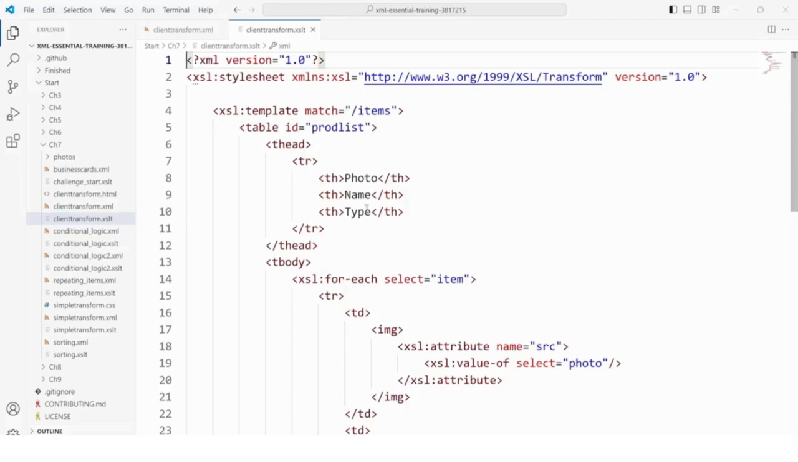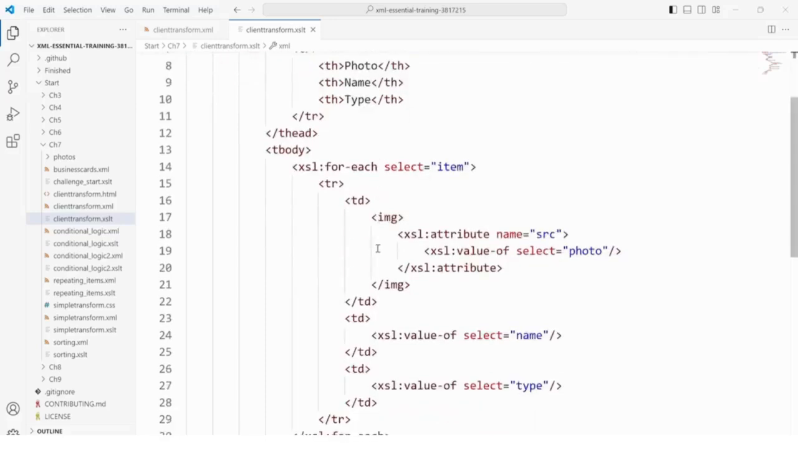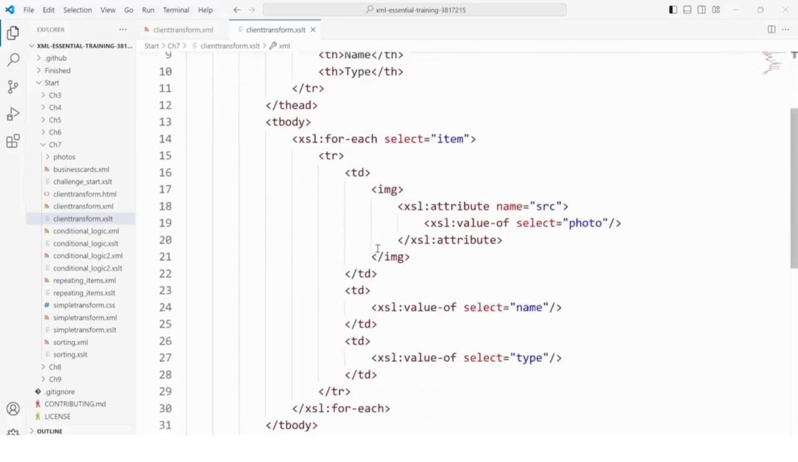The table will display the item photo, the name, and the product type for each item in the XML. The table body section is being built using a for each tag, which we learned about earlier. So this loop builds a table row for each item element in the XML source data, and each row contains 3 table cells: an image, the product name, and the product type.